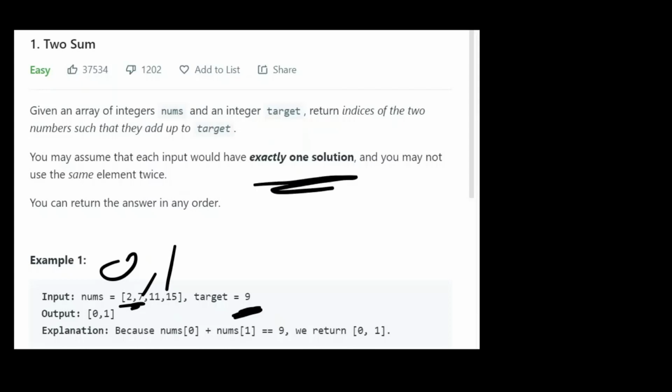So if we're given the target 8, for instance, we can't use 4 in two places and say, oh, we found our sum. That doesn't work. We can't even use it twice, not to mention four times. We can't use it twice. Now let's give ourselves some room and jump right into it.